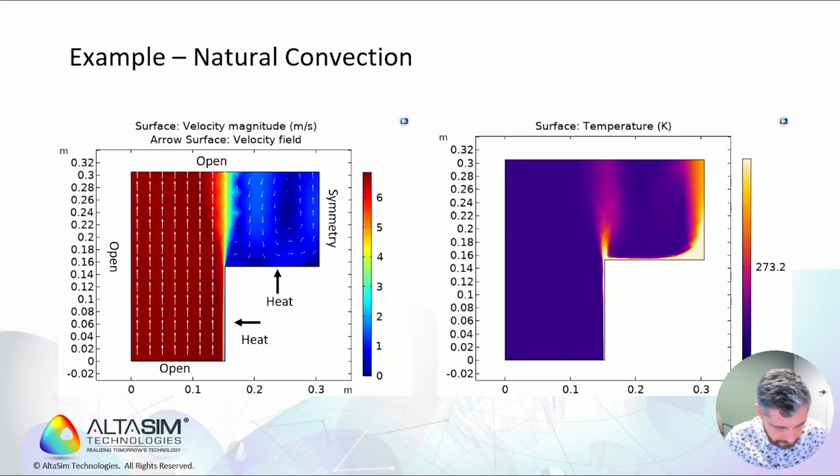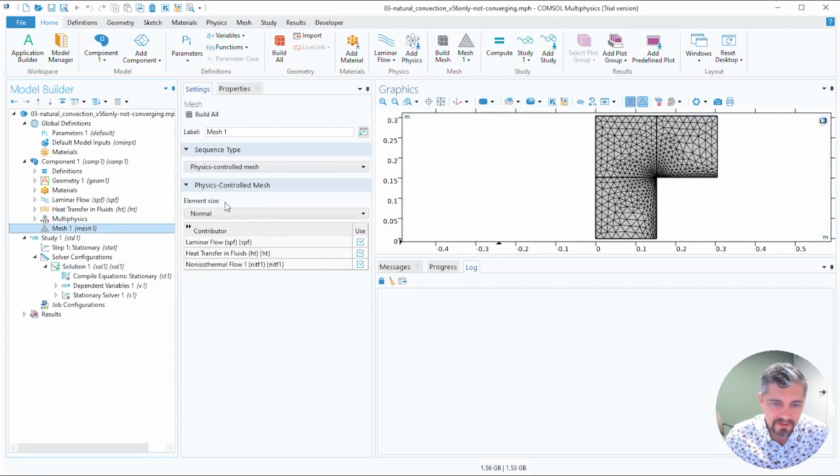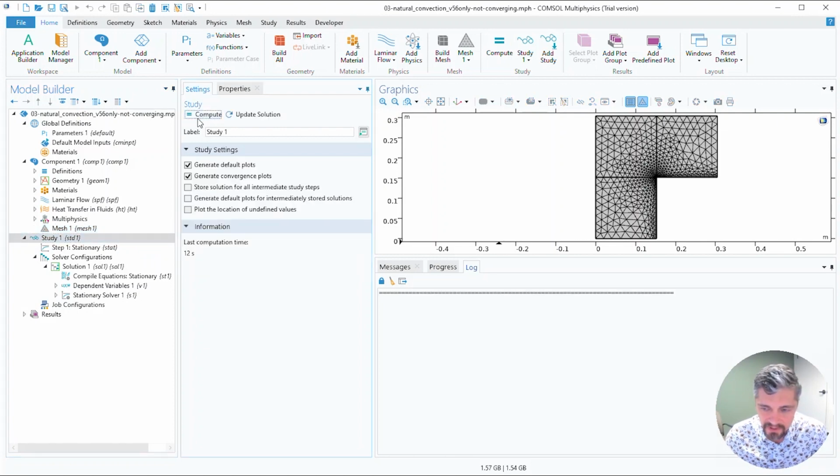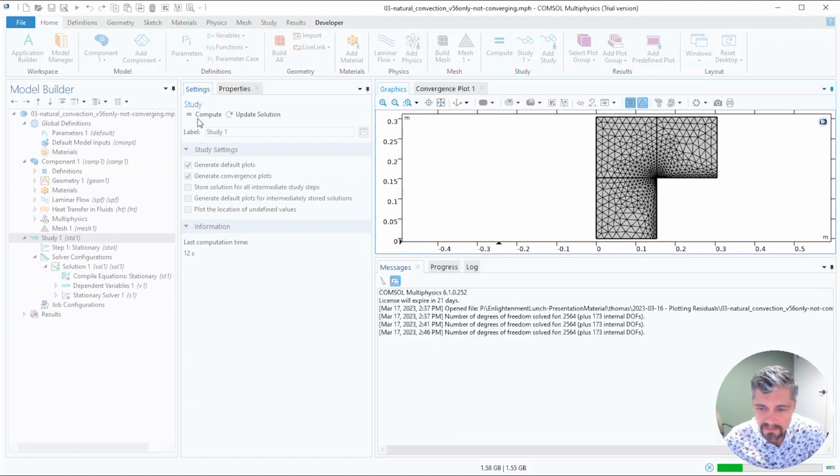models like this. So I'm going to display the model here that's built with the appropriate physics and boundary conditions and the default physics controlled mesh with a normal element size. If you try to compute a solution, you'll see that it fails to provide a converged result.